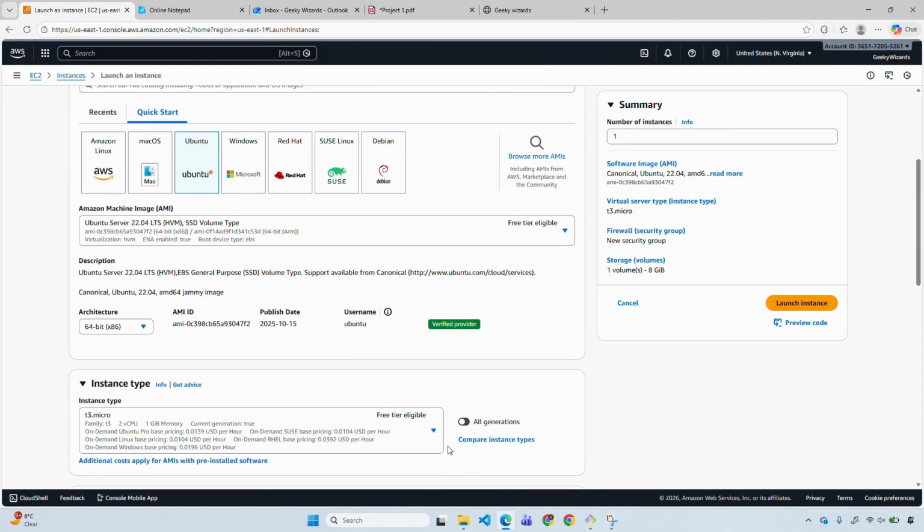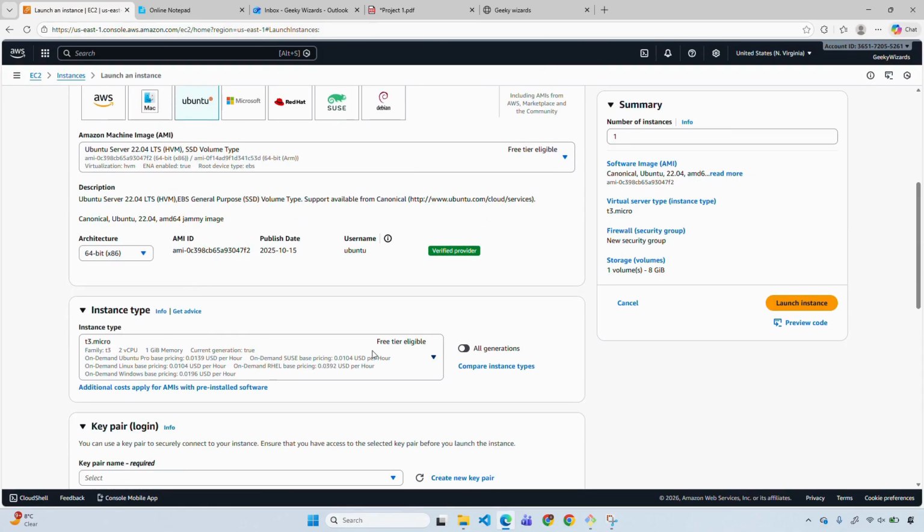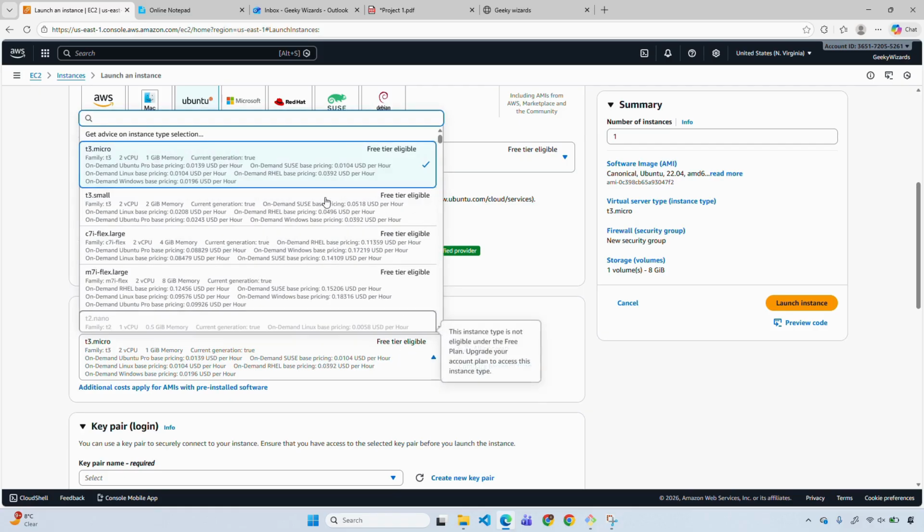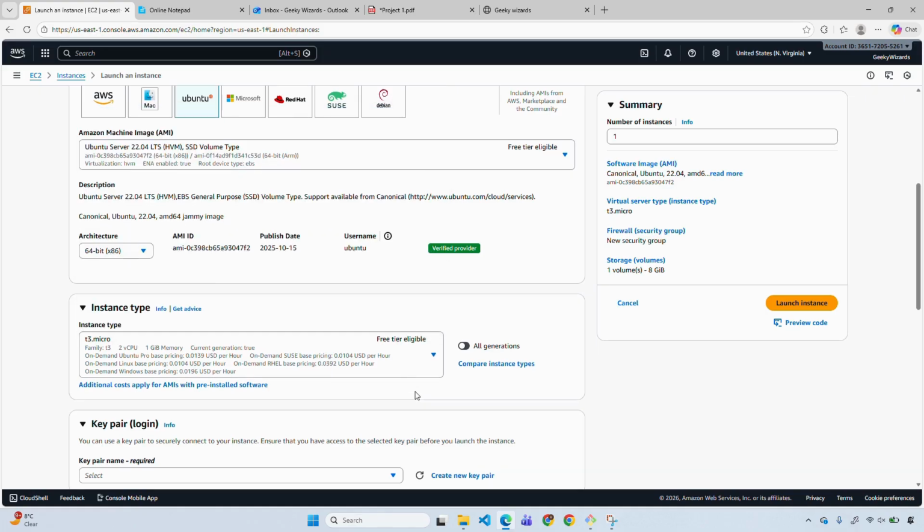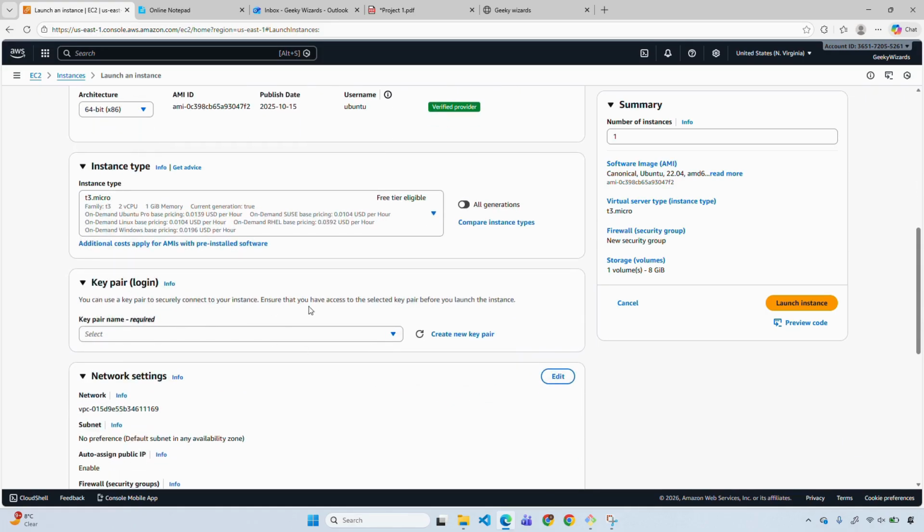Alright, we have selected the image. Now we will select the instance type. So there are multiple instances in the free tier like T3 small, C7i flex large. So we will go with the T3 micro only because it is a basic project and can be done on the T3 micro. Then we will create a new key pair for login using SSH.